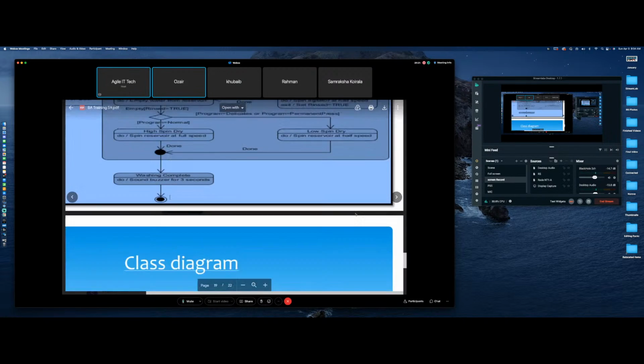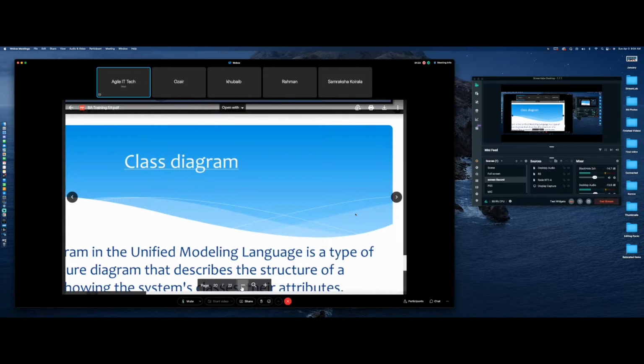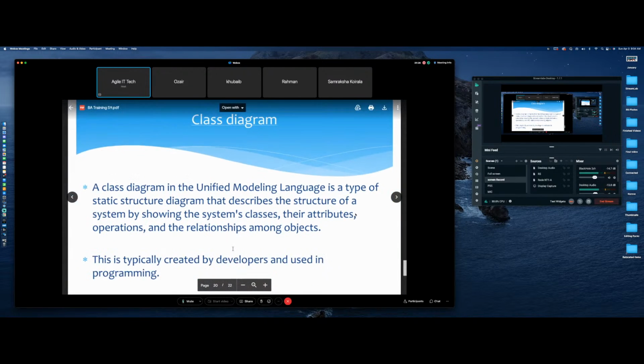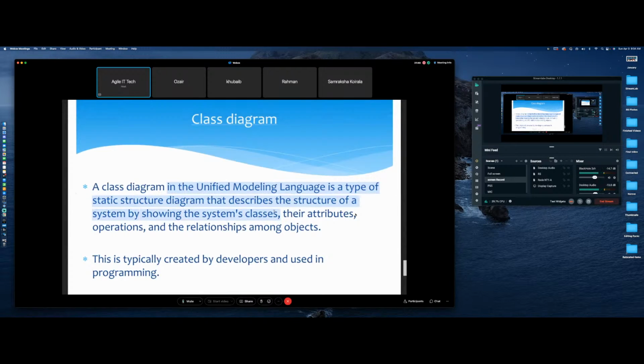Okay. So the last diagram we want to talk about is the class diagram. Class diagram, again, in the UML, is a type of static structural diagram that describes all the structures of a system by showing the system's classes, their attributes, operations, as well as the relationship between the objects. As I said, when you start talking about classes and objects, you are talking about OOAD, the design stage, object oriented analysis and design.